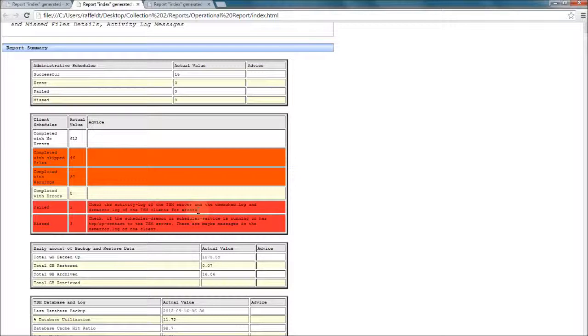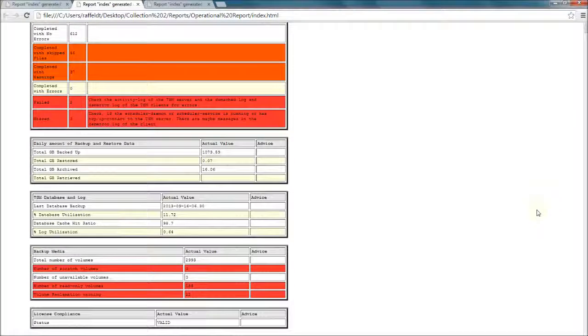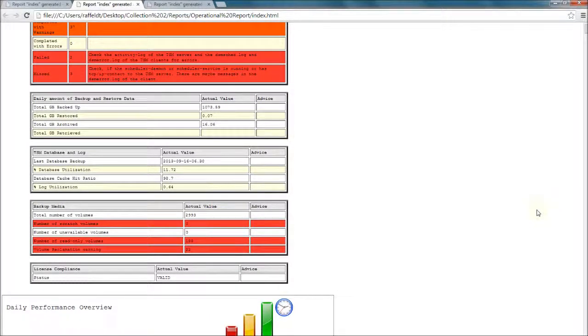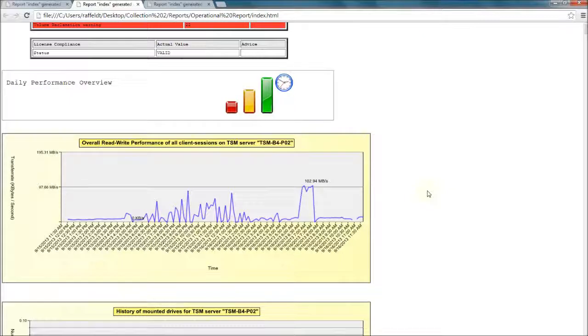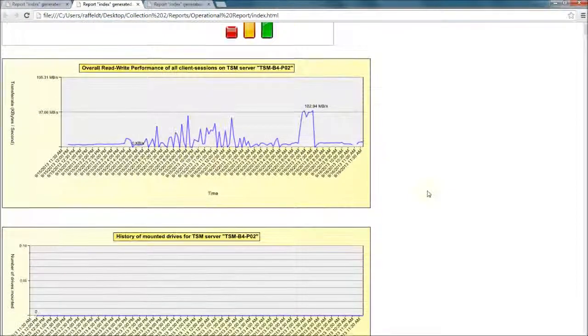What else do we have? Oh, we see that we have no scratch media, but this is normal because this is a library client. This is the TSM server. But we have a lot of read-only volumes. We have to look for this. Now we see some performance charts for all read-write performance of the clients. History of mounted drives. Okay, this is a library client, the reason we have no mounted drives.